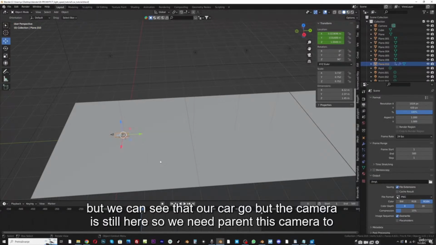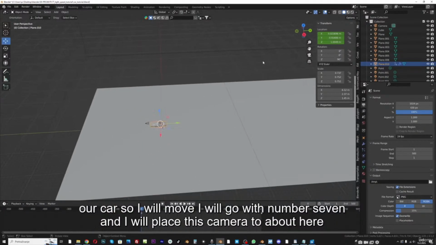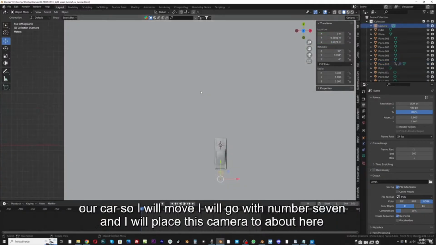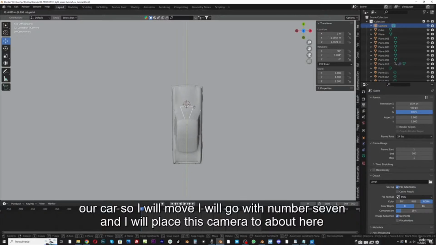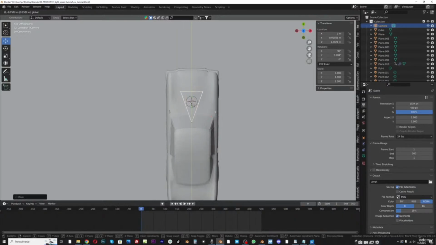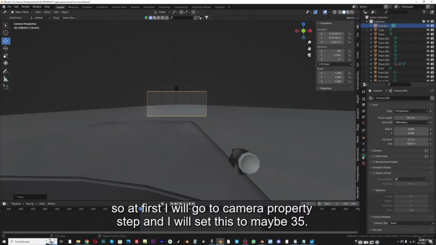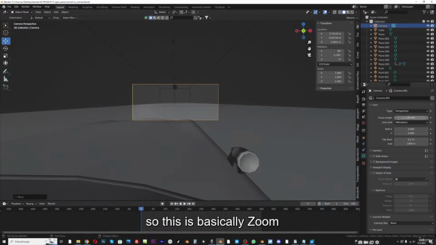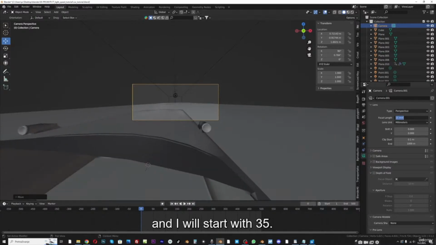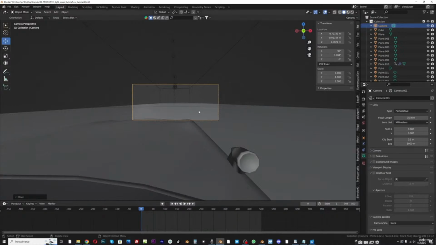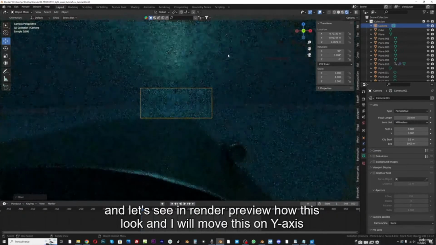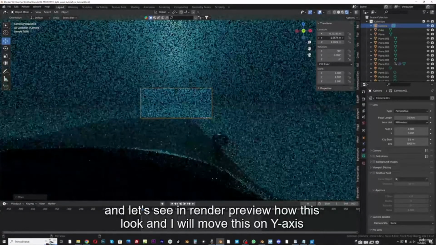But we can see that our car goes, but the camera is still here, so we need to parent this camera to our car. So I will go with numpad 7 and I will place this camera to about here. First I will go to the camera properties tab and I will set this to maybe 35. So this is basically zoom. And I will start with 35. And let's see in render preview how this looks, and I will move this on the Y axis.